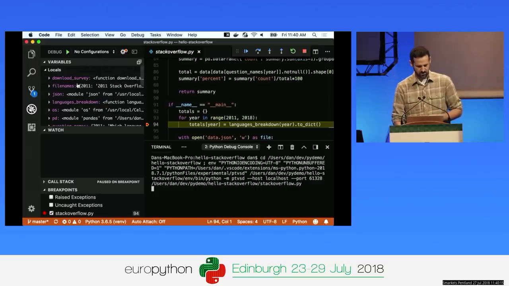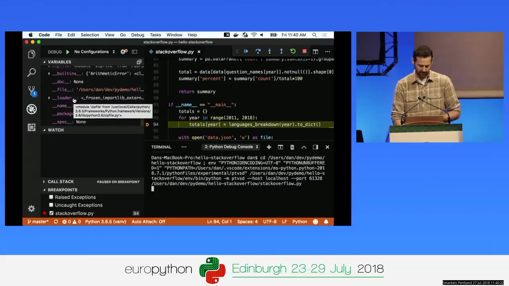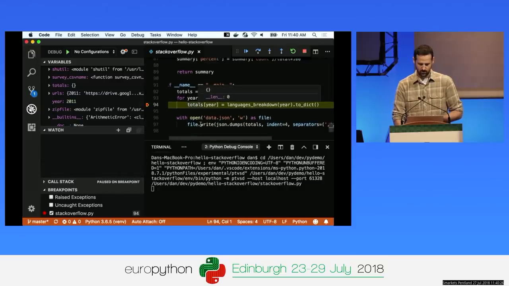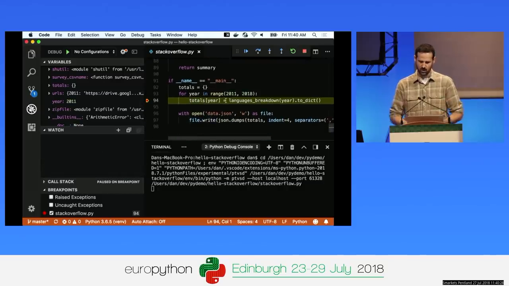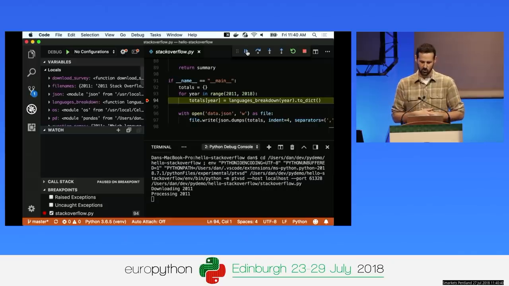Now that I'm stopped at this breakpoint, I can see the variables on the left-hand side of the window here. I can see the year and various things like that. This analyzes one year of survey for every iteration of this for loop. So if I want to run one iteration of this for loop, I can click the continue button, or F5. That will run, and stop after it's downloaded one year of the Stack Overflow developer surveys.